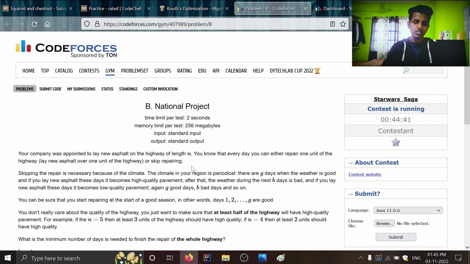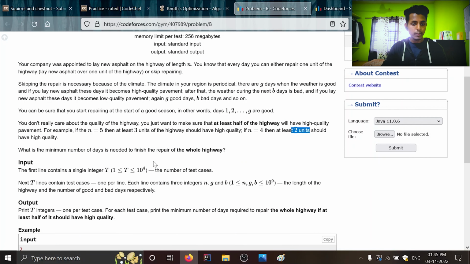That equals to the good number of days. For example, if n equals 5, then at least 3 units of the highway should have high quality. And if n equals 4, then at least 2 units should have high quality. Like at least half should have high quality. And now, how do we achieve high quality? It's when the weather is good.